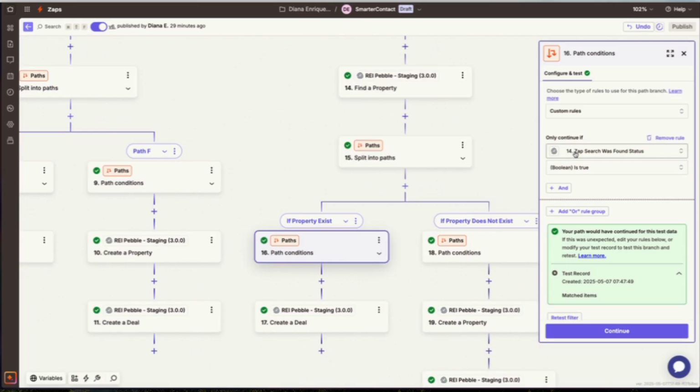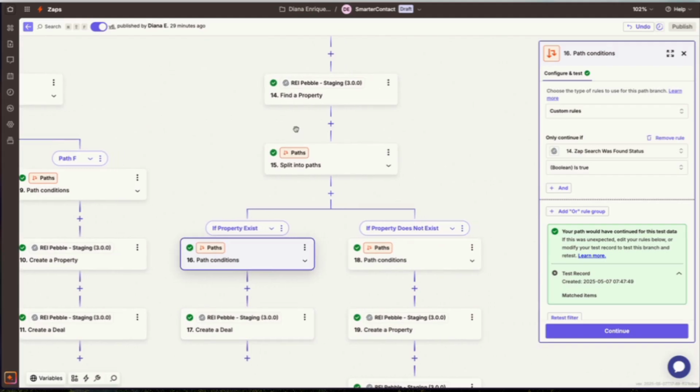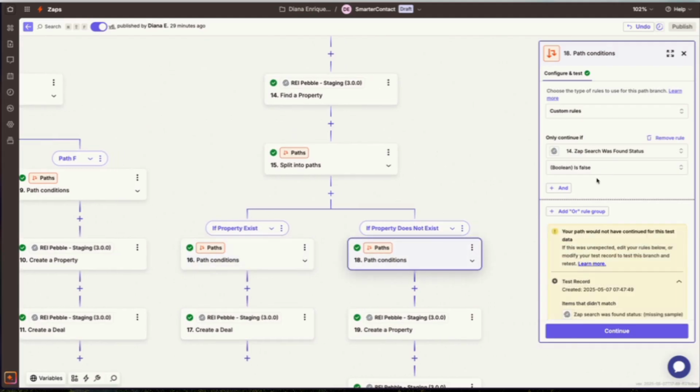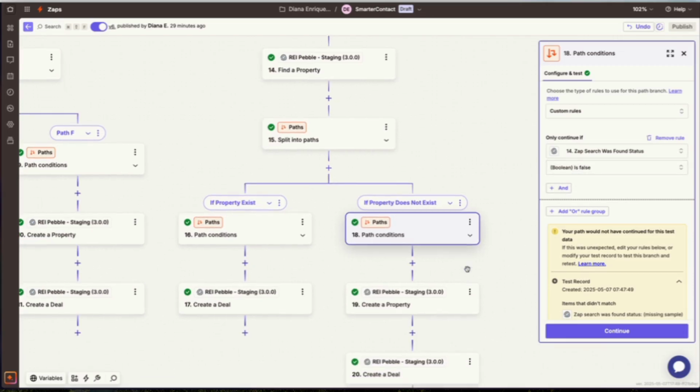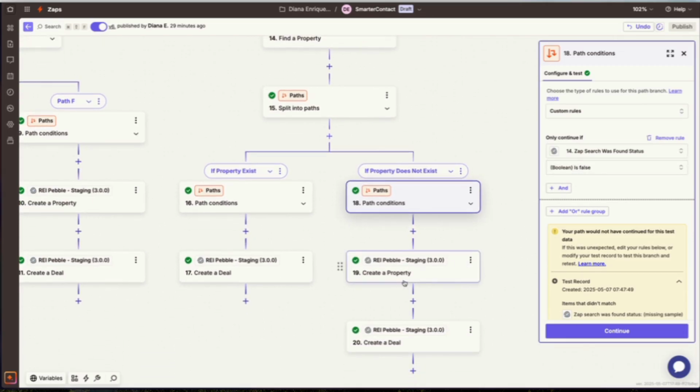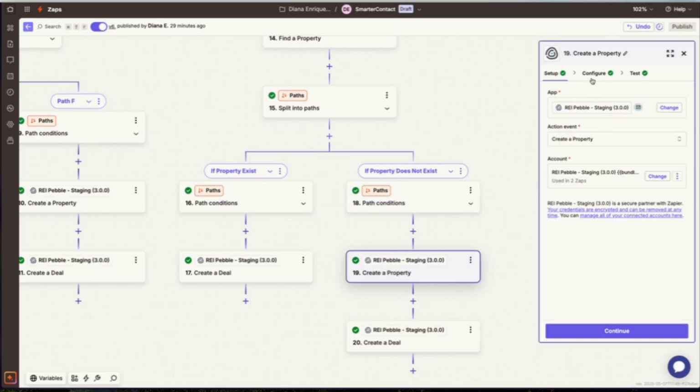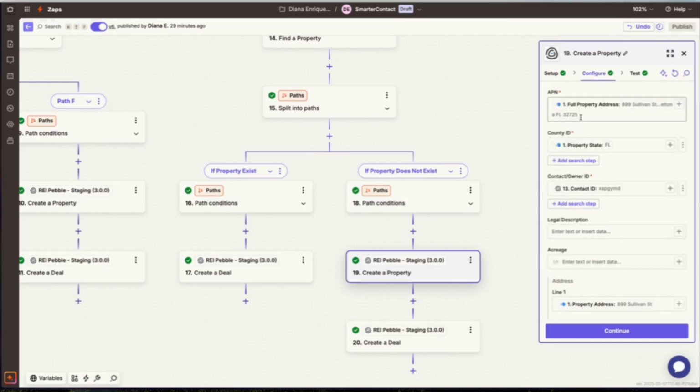If search status in step 14 was true, if I did find it, then I'm just going to go ahead and create the deal. If I could not find the property, remember, Zap search was found status in step 14, as you can see 14 here, was false. Boolean is false. Well, then I'm going to create the property. And that property creation is going to be based on SmarterContact's information.